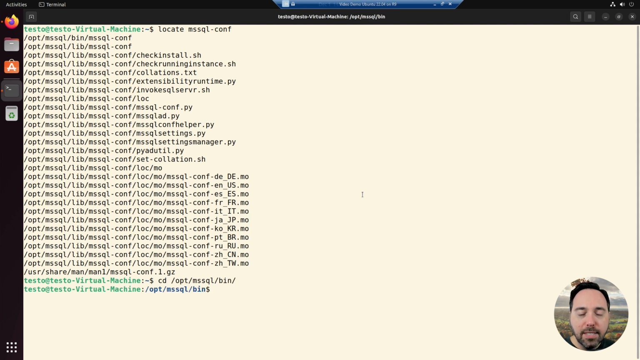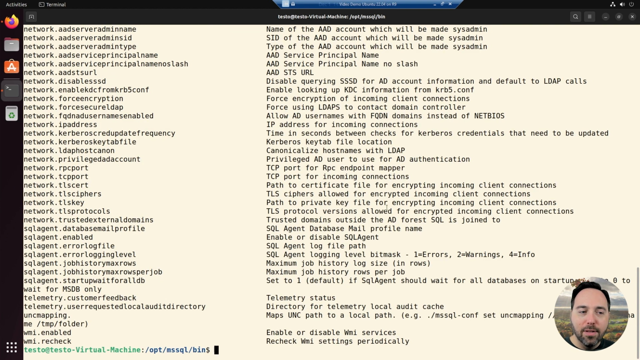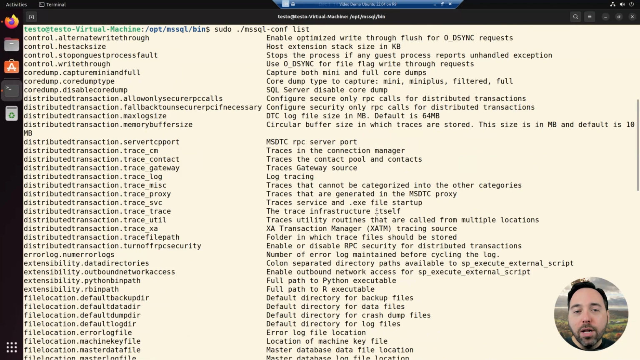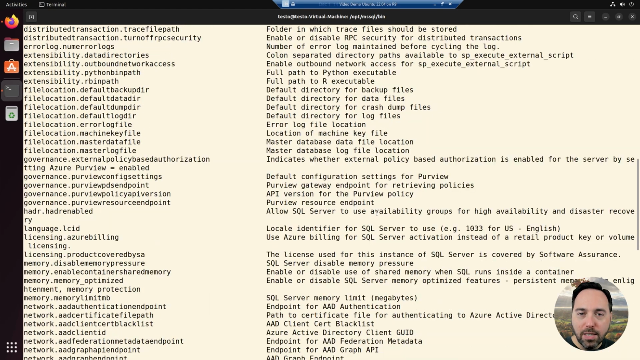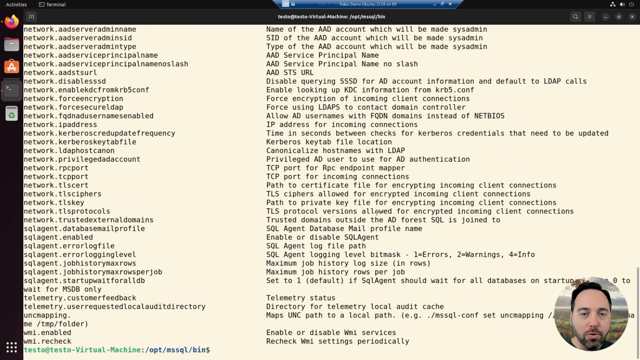I can run mssql-conf with the list parameter and see all of the possible options. And it's a lot of options. We're going to go over some of these during the series, but it may be worth your time perusing the list just to see what you can do with this.